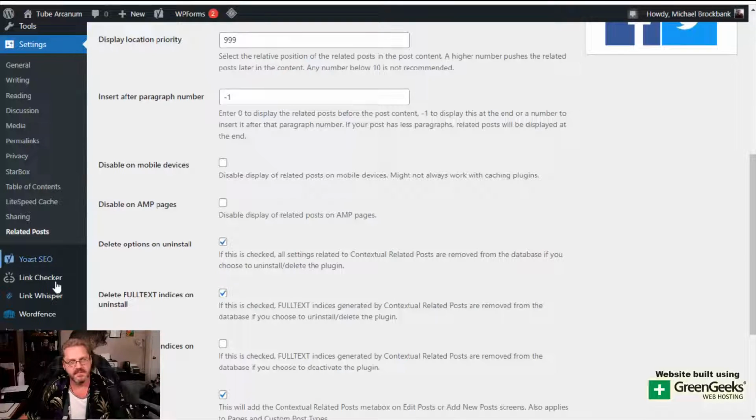Delete options on uninstall. So if you remove the plugin, it'll delete all of your settings for it. Keeping the database clean, that's kind of handy.